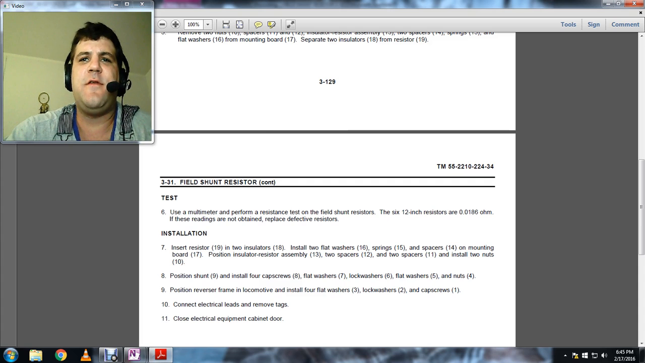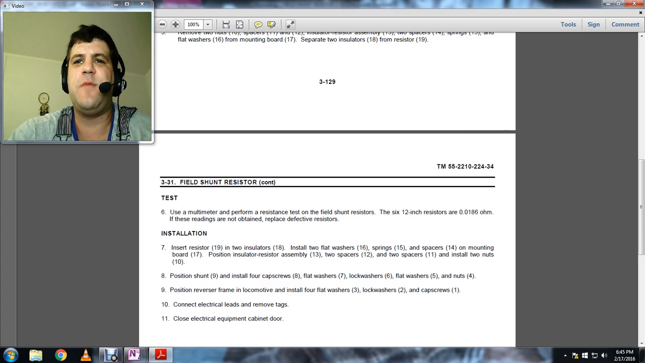Insert resistors and two insulators. Install two flat washers, springs, spacers on the mounting board. Position the insulator resistor assembly, two spacers, and install the two nuts. Position the shunt. Install four cap screws, flat washers, lock washers, flat washers, and nuts.